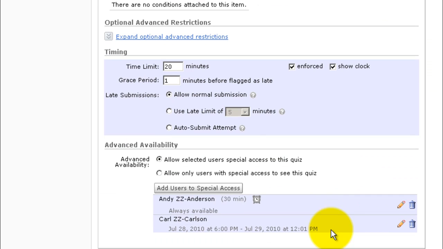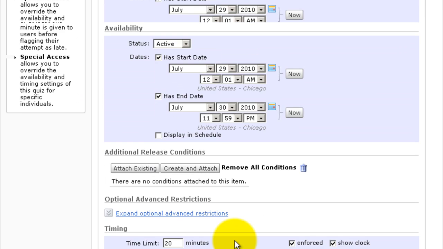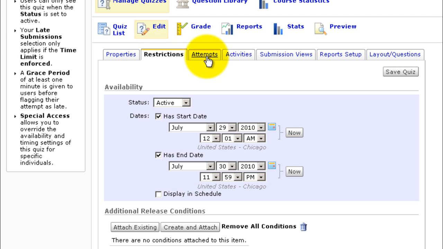And I'll add selected. Okay, so now I gave Andy Anderson 30 minutes, and then I opened up the quiz a little early for Carl because he's going out of town. So if you want to give your students a little bit of flexibility here or accommodate for documented disabilities, you're going to use the advanced availability to set that up. Alright, next tab is attempts.